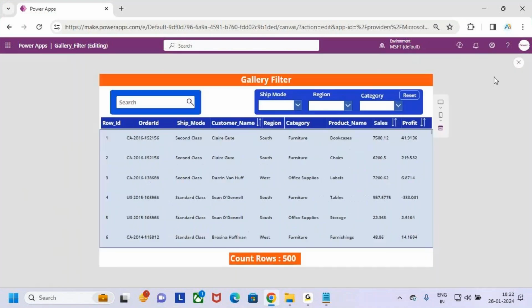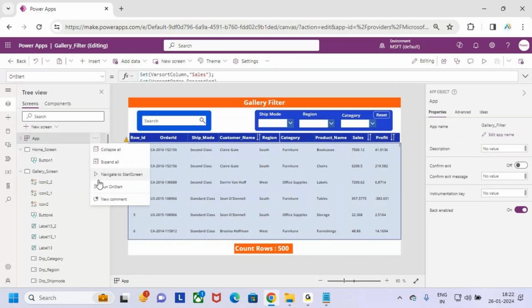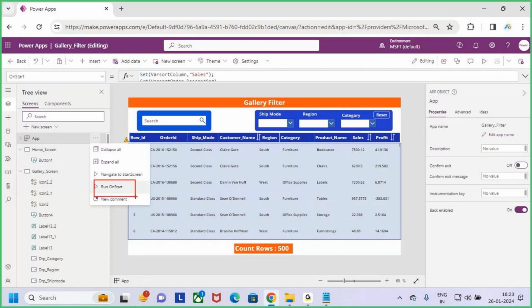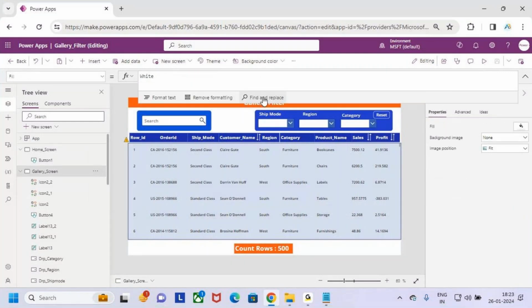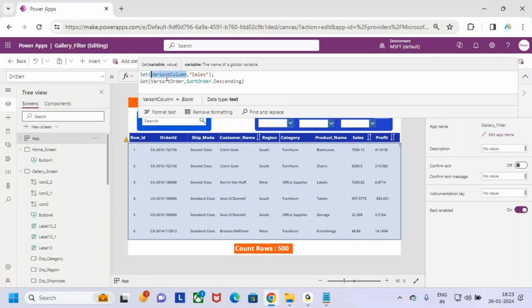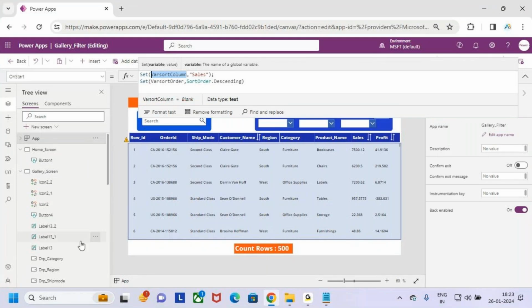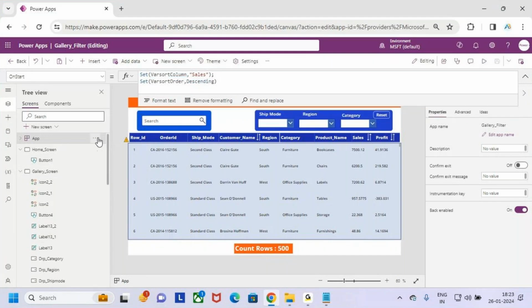Before playing, go to the app, go to these three ellipses, and click on Run OnStart. Whenever I click Run OnStart, these two variables will activate at the start of the app. By default, these variables are not holding any value; varSortColumn is blank. Whenever you start the app, these variables activate. Let me run OnStart now. Now the app is ready.